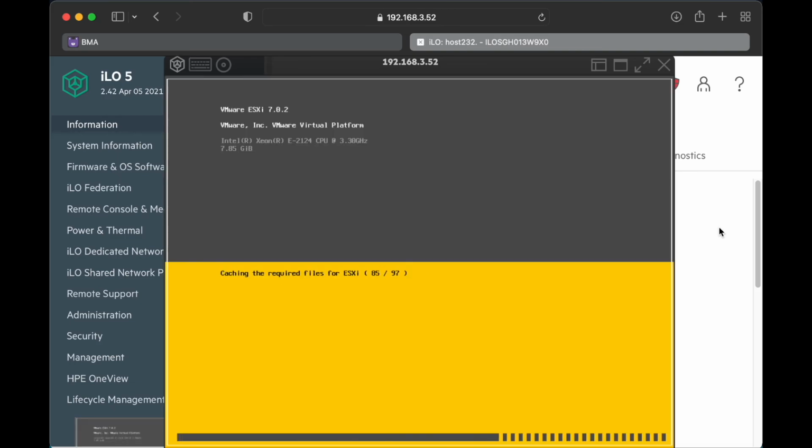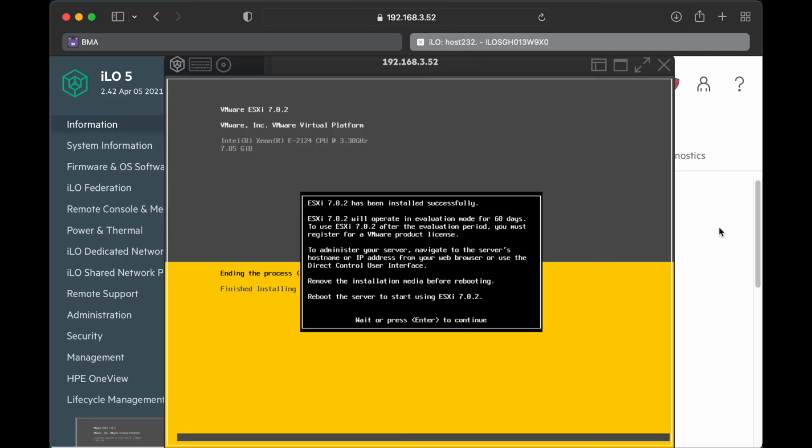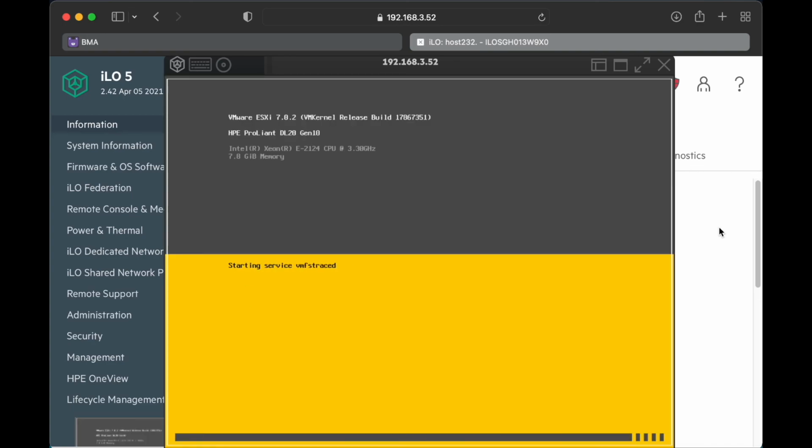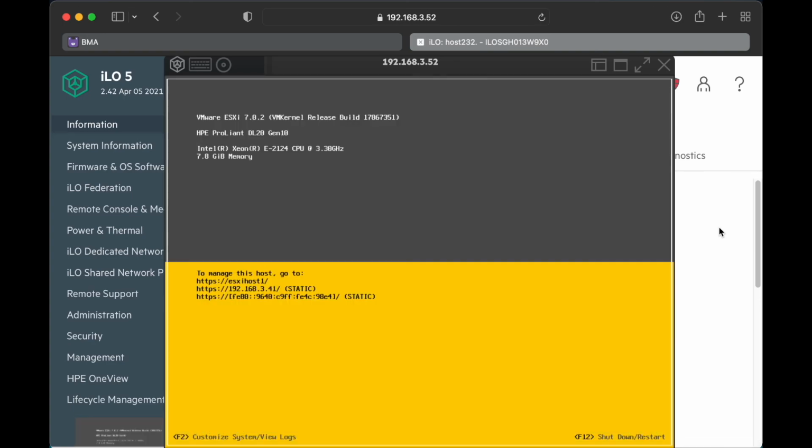Now the OS installation is complete. The server will now boot into the installed OS. You can see the installed OS IP address and hostname displayed in the console here. And the BMA progress page shows the deployment complete.